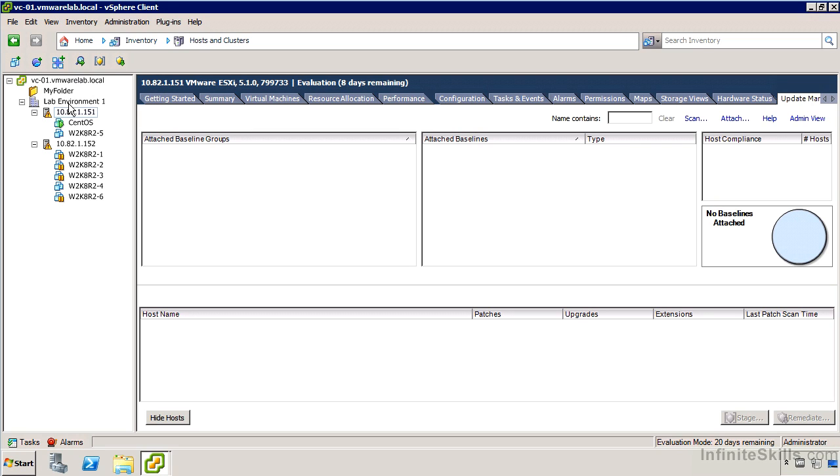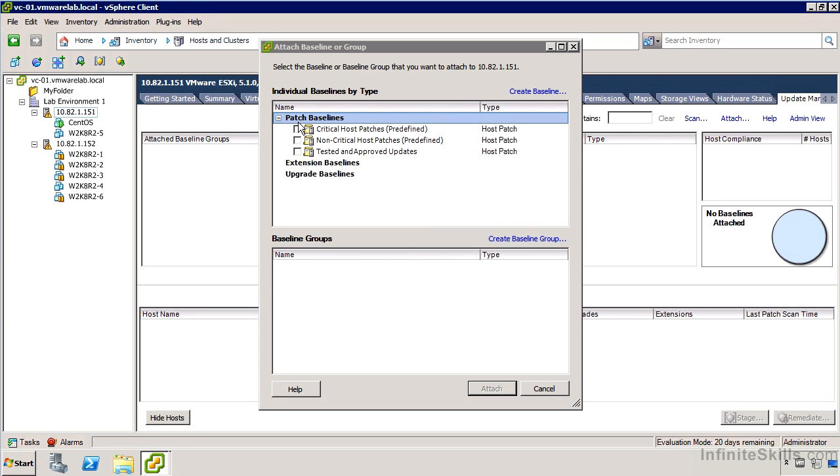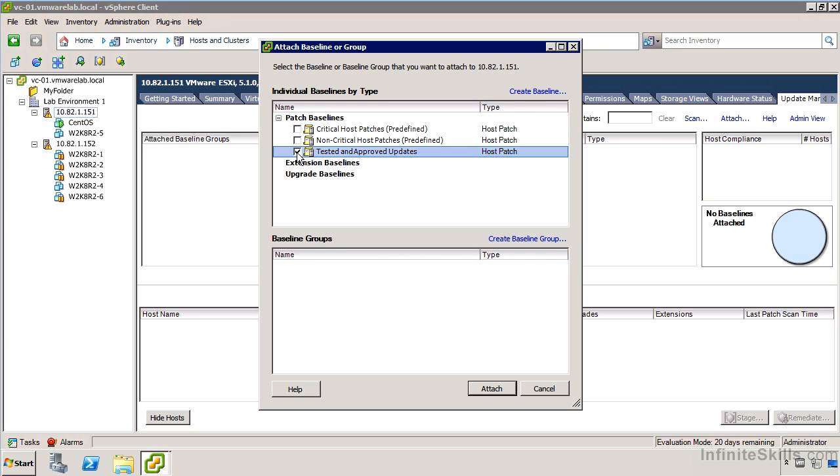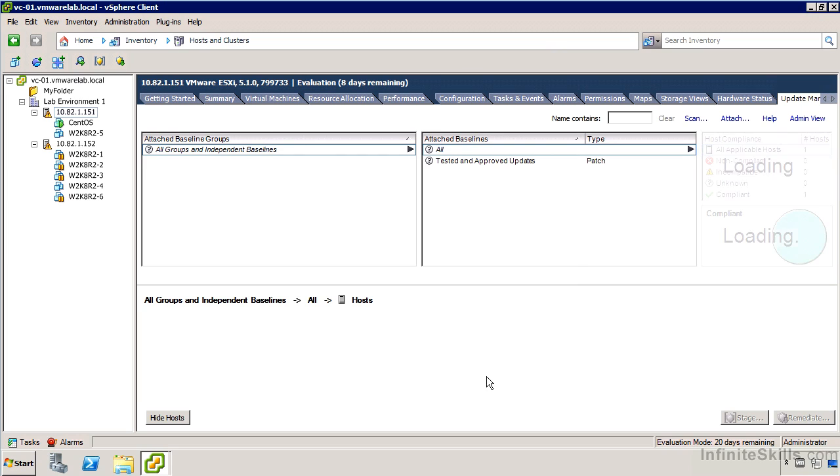So what I really need to do though is attach a baseline. And then once I've attached the baseline and we know what we want to have applied to that host, then we can determine whether or not it's actually needed. And we can go ahead and remediate it if necessary. So I'm just going to click attach and we can see that my patch baselines are listed. I'm going to pick up tested and approved updates. You could also use a baseline group here if we like. I'll go ahead and attach that.